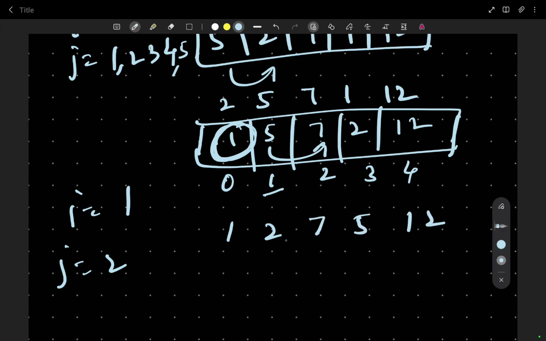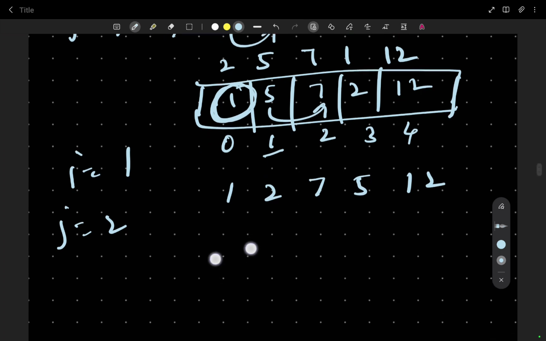Now we'll compare the next value, which is 12. So 2 is not greater than 12, so we will not swap. So after the second pass is completed, we see my second smallest element came in the second place. So now after two passes, my first two elements are in sorted order.